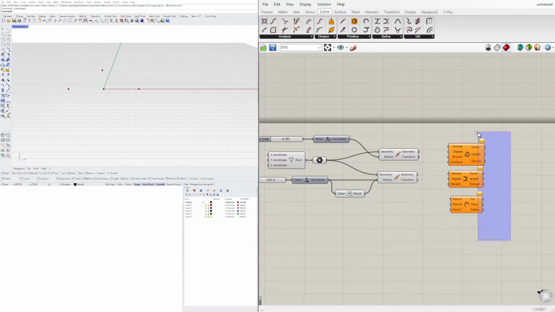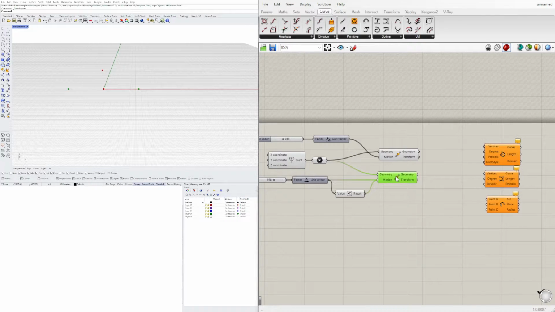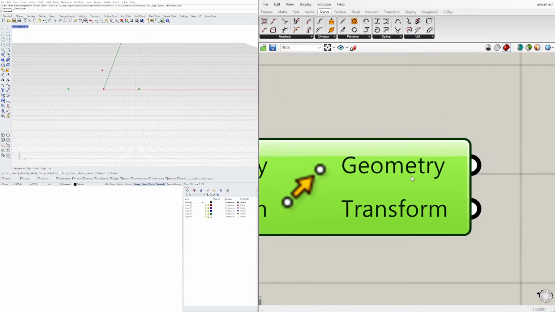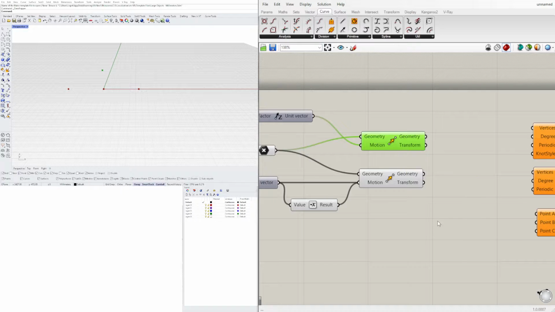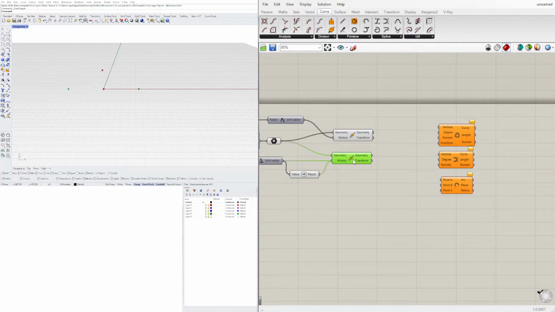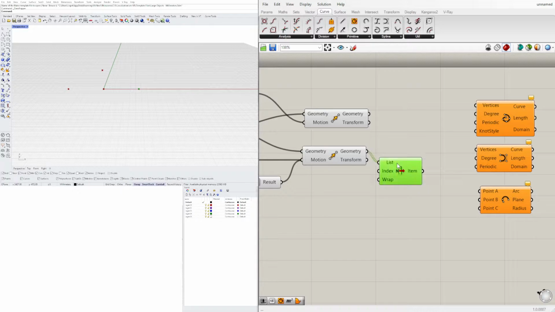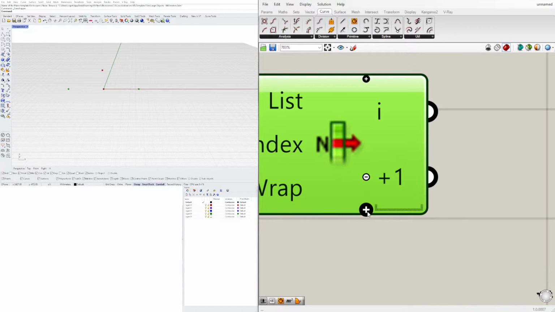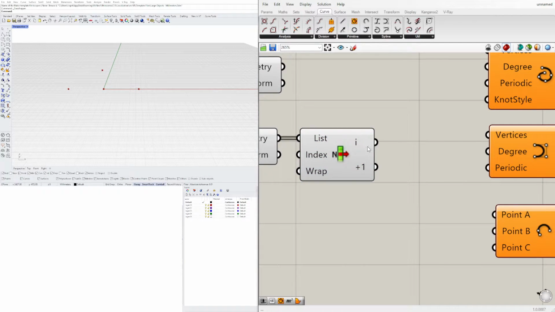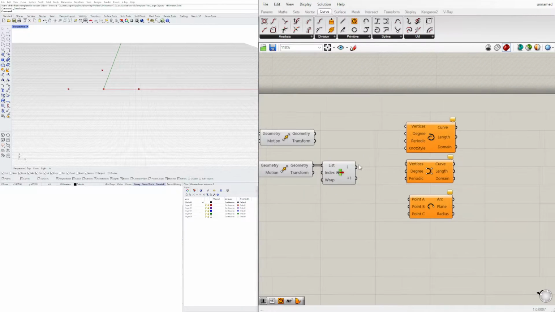Here's the thing. To do either one of these, you'll see that we have both points in this component, and on this one, we only have one. So we have to separate both of these. So we'll go to list item. When we plug in our geometry, you'll see that now we get the first one, and if we add another one, we'll get the second one. So we have now two outputs that we can use.